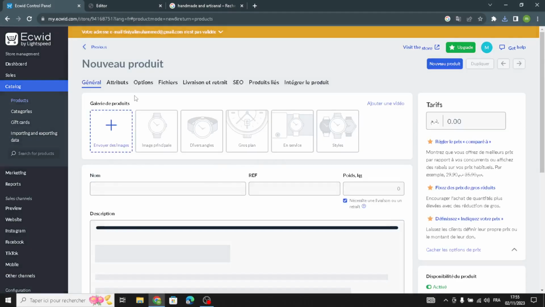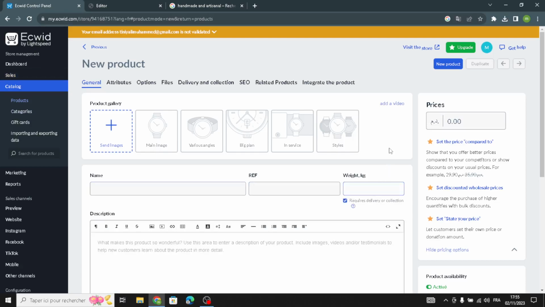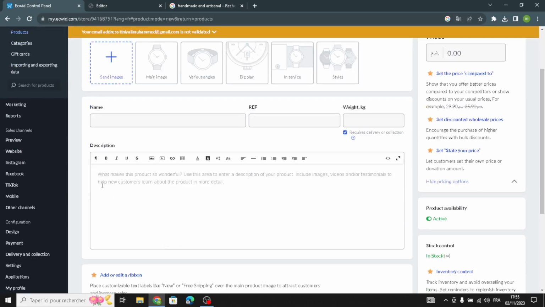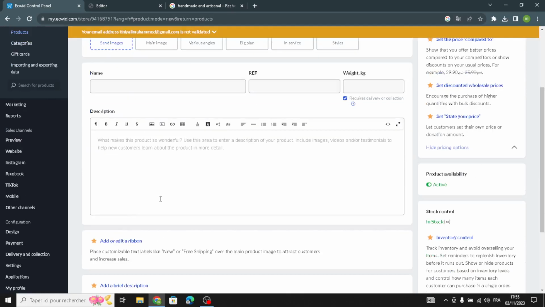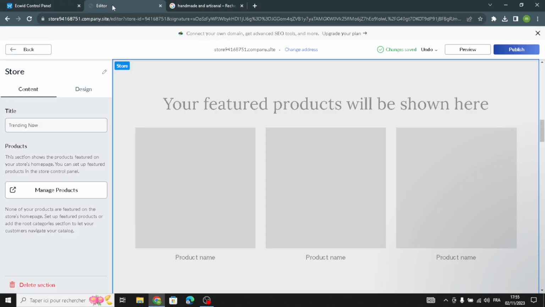Okay, here you have to add your products, the product gallery. So take a picture of your product and add it here, the name of your product, the ref, the weight in kilograms, and here you can customize the price options. And don't forget the description of your product here. So that's it. Now let's go back.